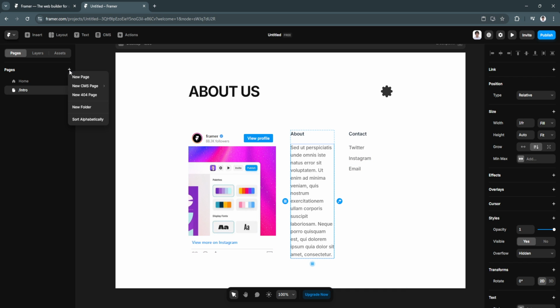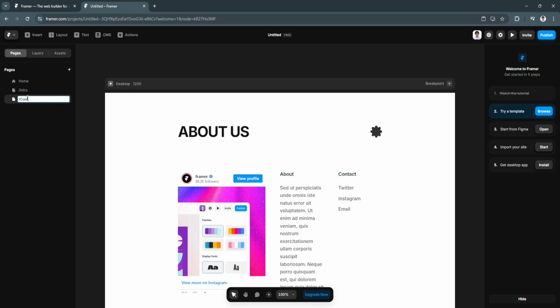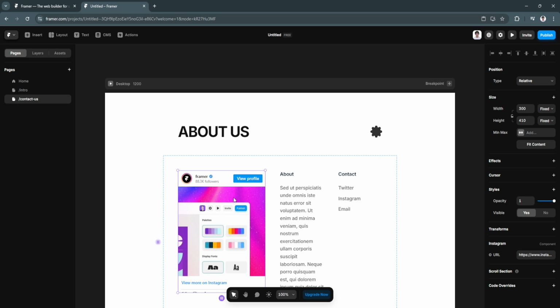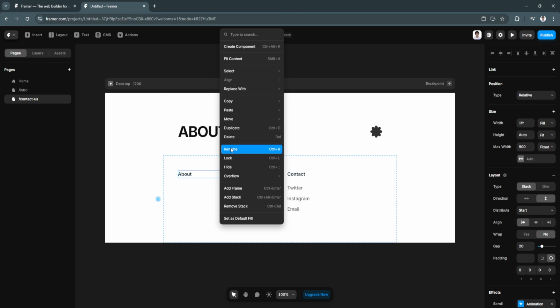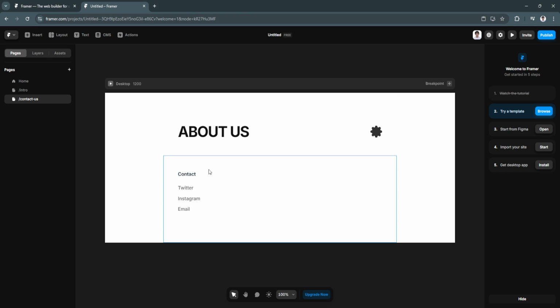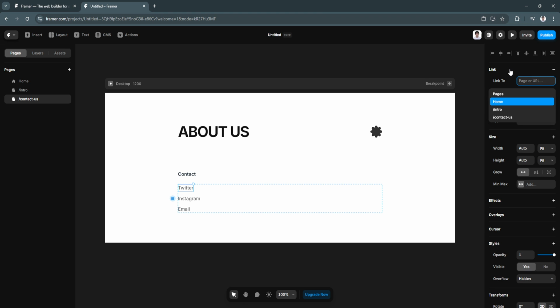Also, you can add different pages. Let's just duplicate this again. Let's say this page is for contact us. Let's just delete this, delete that. And you can create a new design for your contact. If you have this social media, email, Instagram right here, you can always add links to this text. Whenever people click on this text, it will redirect them to your social media account. Just click on the text, click on link right here in the top right, and paste the link of your Twitter account.